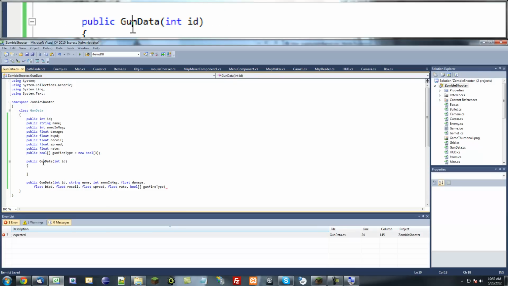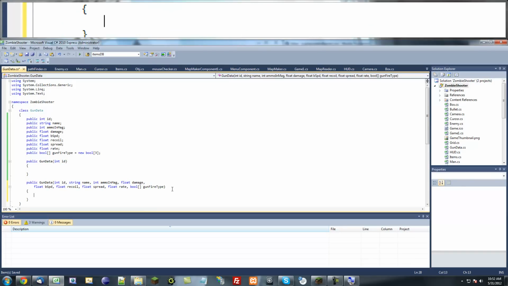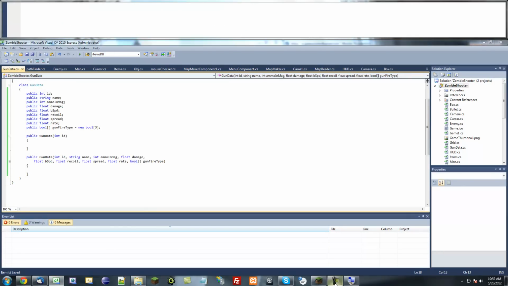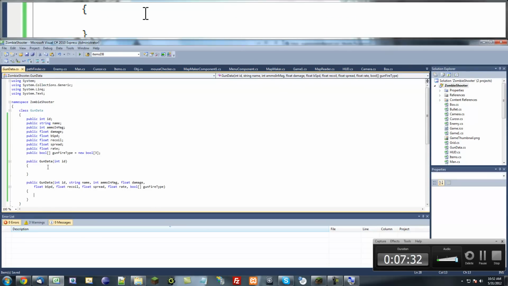And so we created two constructors. The first one only taking the ID. The second one taking everything. So that's what I'm making right now. So hopefully I didn't miss... You guys didn't miss too much.